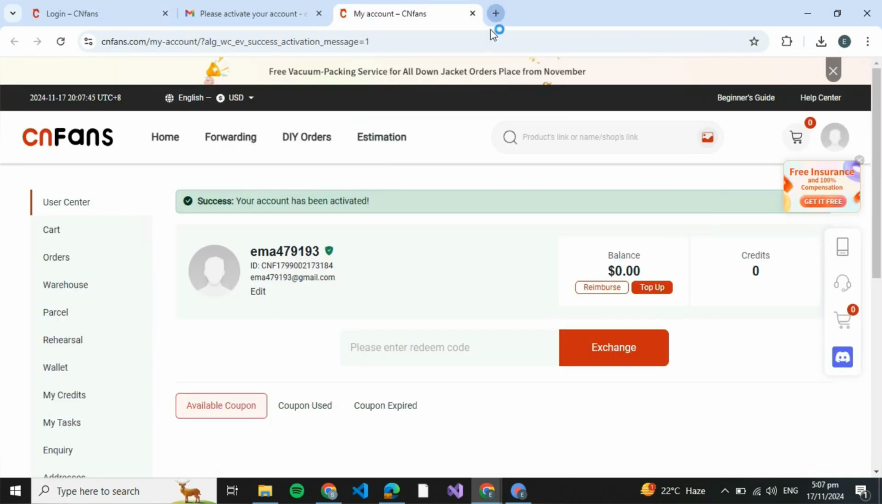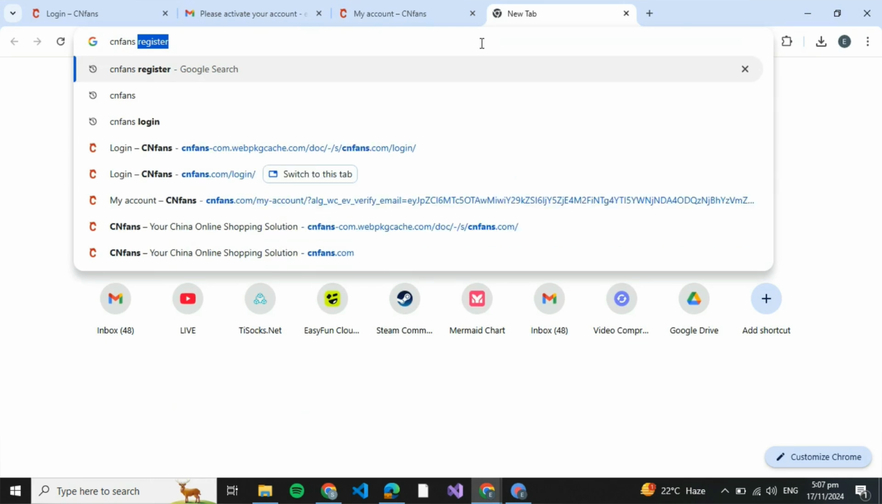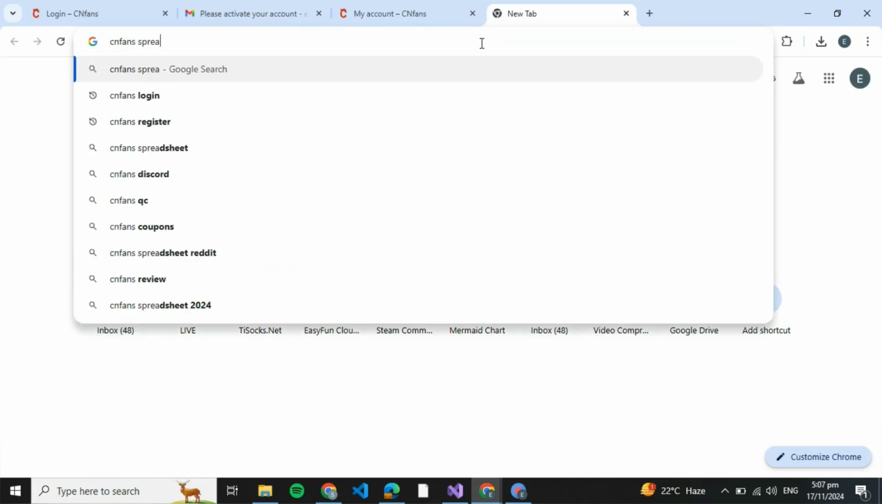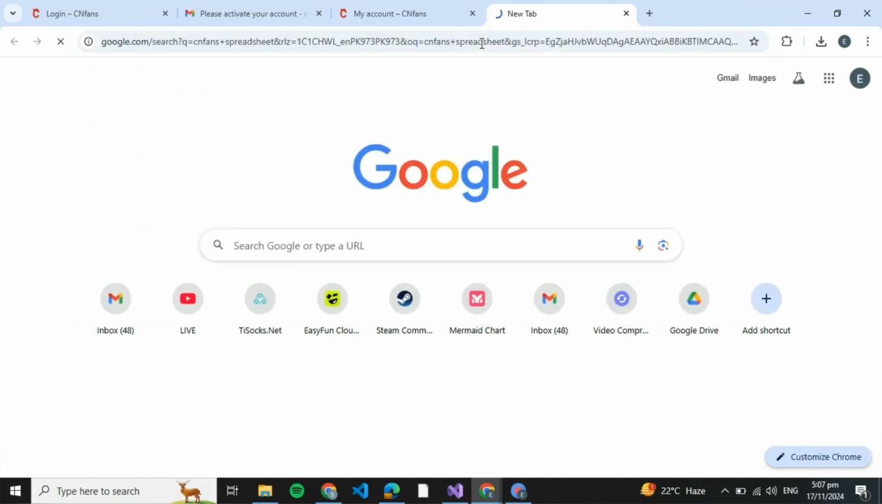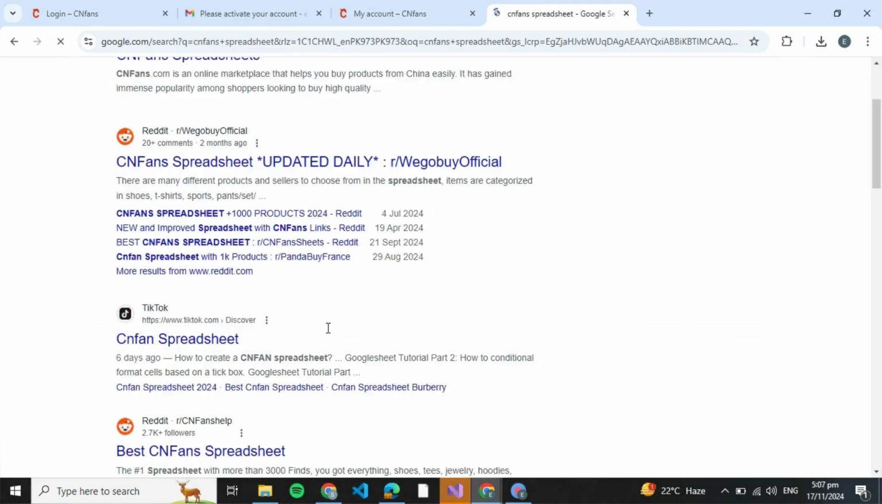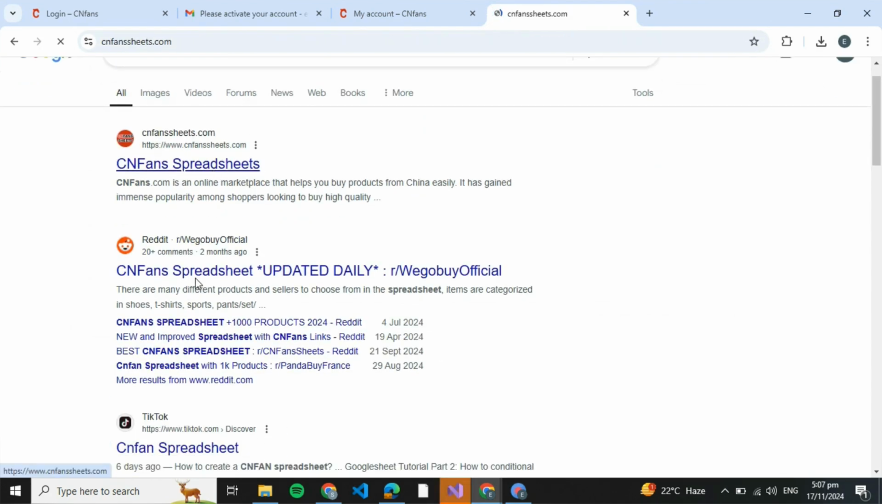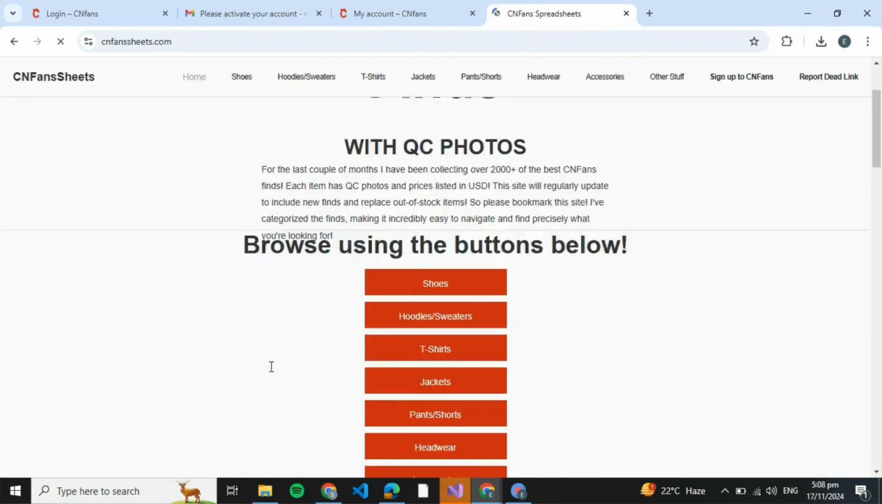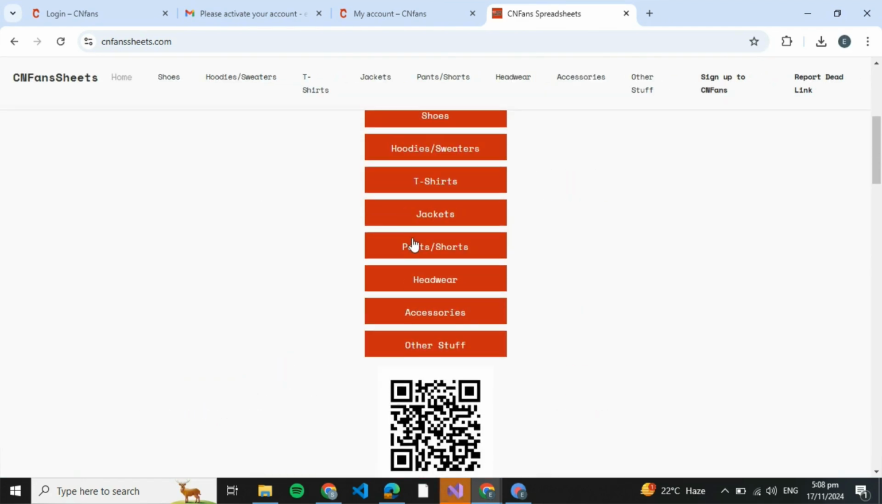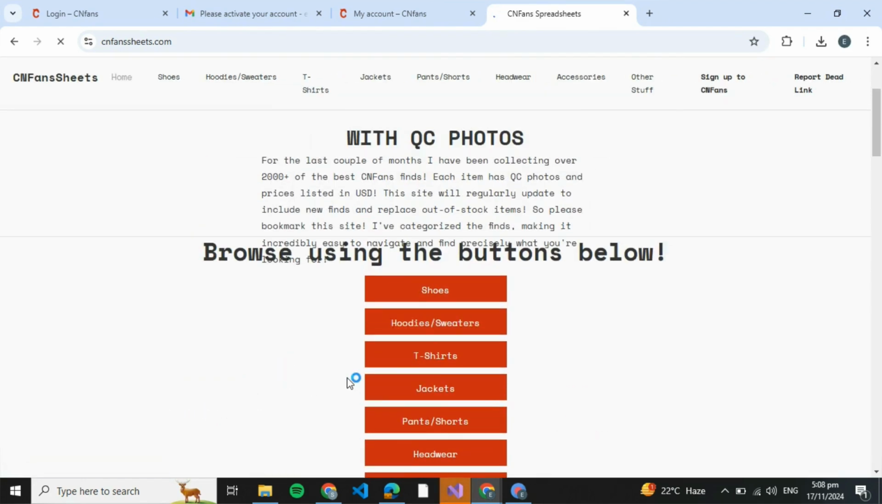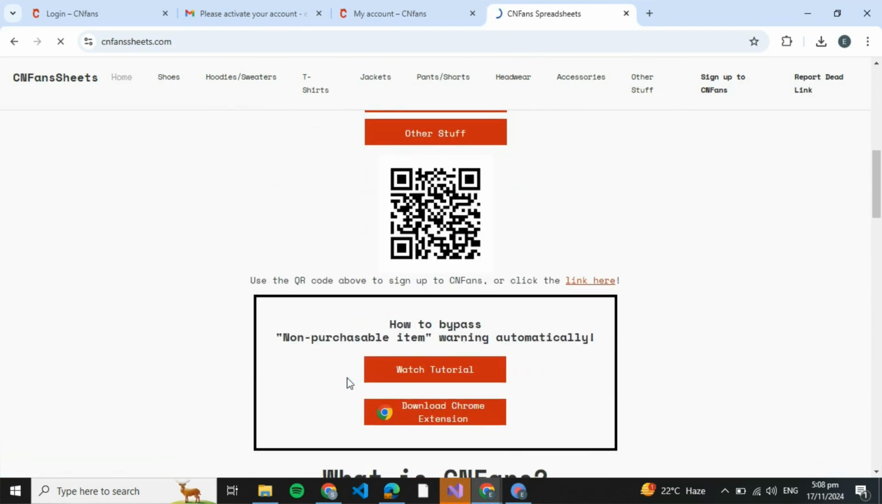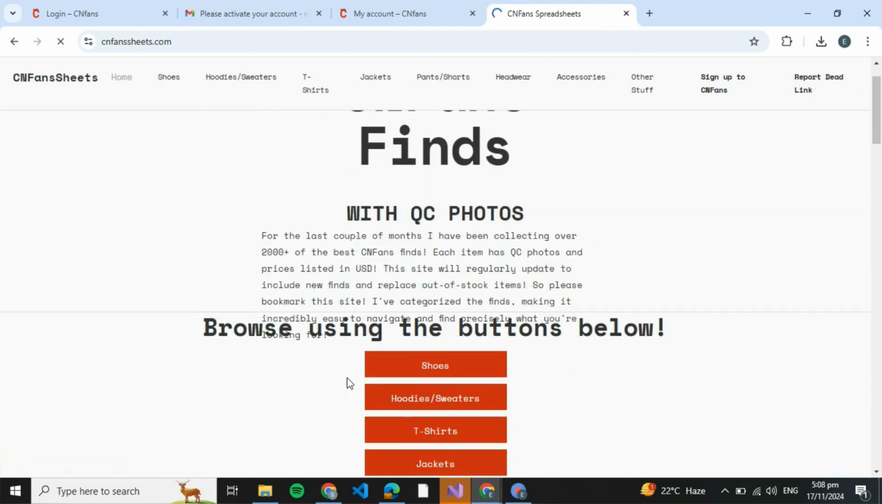After that, you can open a new tab and search for Cnfans spreadsheet. And once you've opened the spreadsheet of the Cnfans, you can just click on any of these links. So here you can see numerous items that you can order. So you can either order shoes or t-shirts or jackets. You can just click on that and you'll be able to see numerous items which you can order.